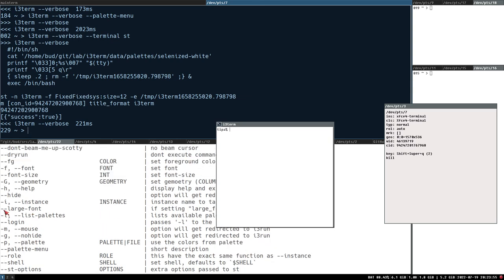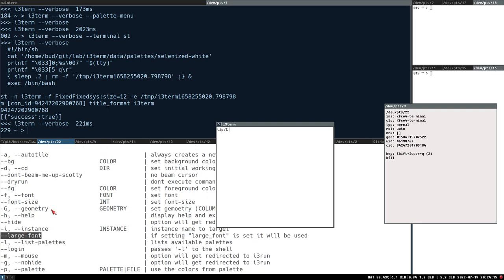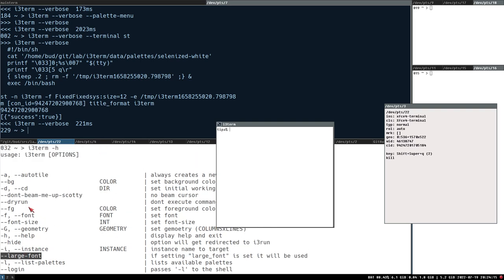What do we have more? Large font, it forces that large font. Otherwise that only has effect for auto tile windows. But you can also force it to use that alternative font. It doesn't have to be large, by the way. Think of it more as an alternative font if you want to. And yeah, that's all the command line options.